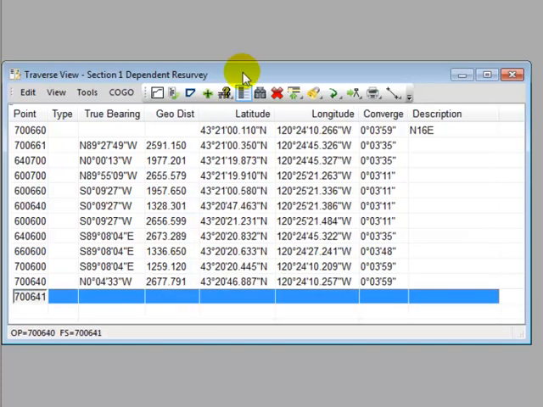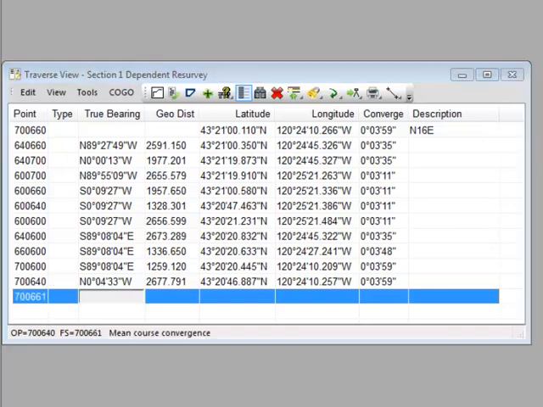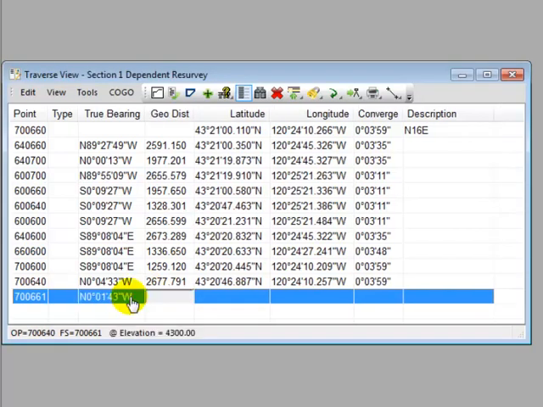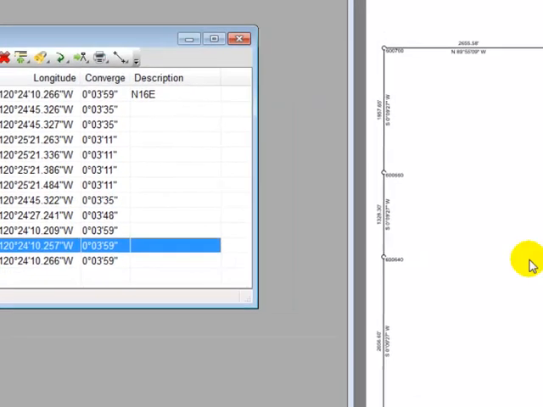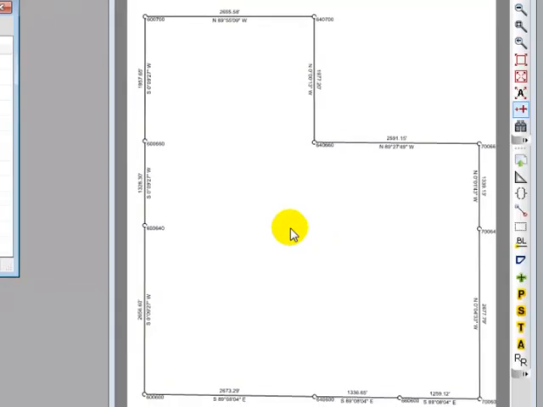And then we're going to close out, and I'm not sure the proper way to do this. I'm going to create a unique point called 700, and we're going to enter the closing information of that. So it's the northwest 400.0143, and our distance of 1339.13. Okay, so I can see in the drawing now I've closed out the perimeter of that section.